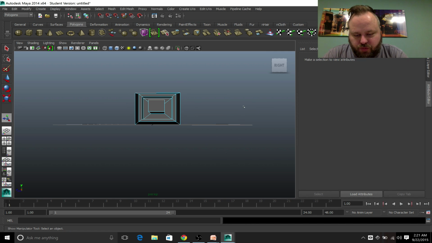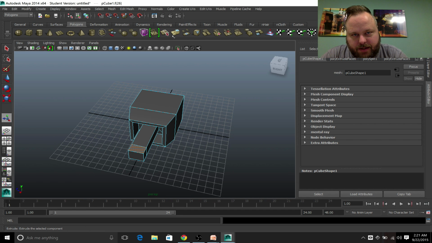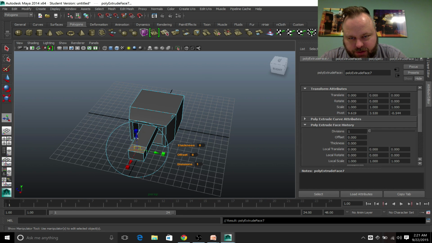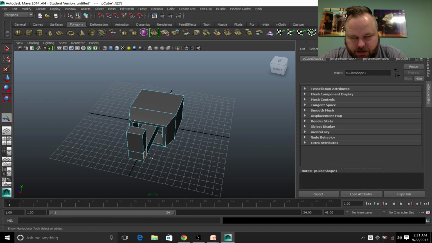In this case, we want to just select one at a time and extrude from there. So we're going to try that like this. So now we can do that. Extrude.